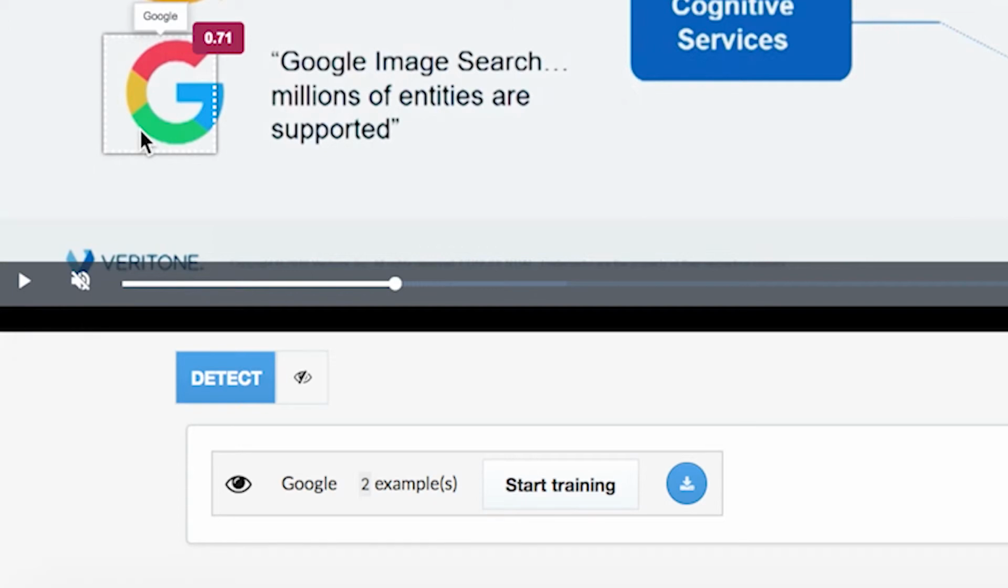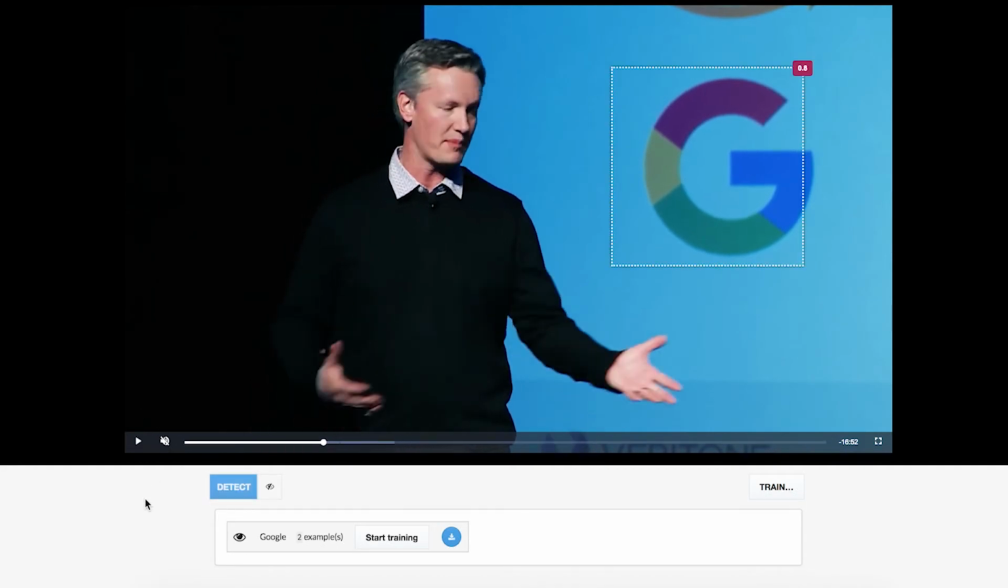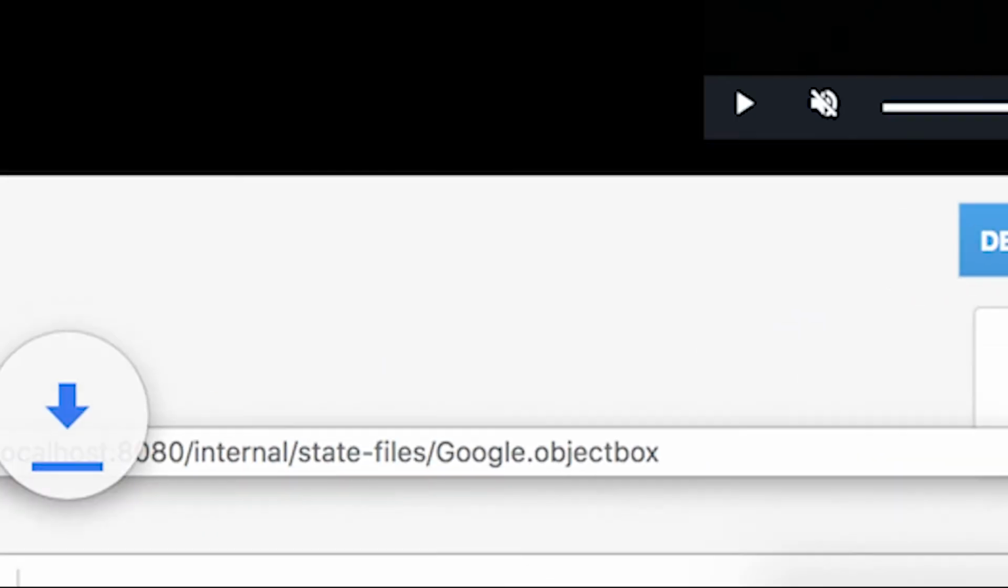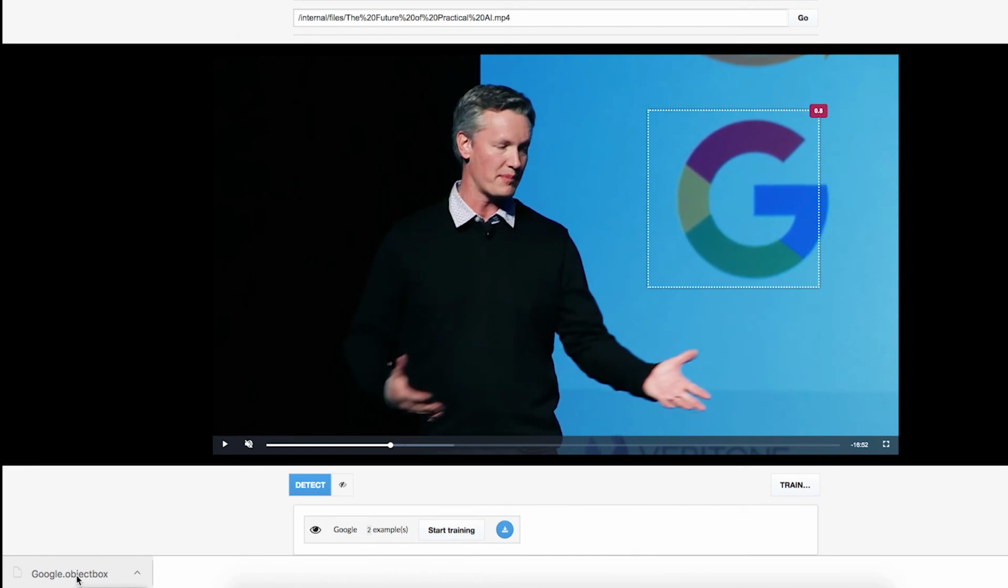As we can see, we're getting good results here, and we'll be getting good results in our other example of this particular logo, which is behind the screen. So that's how you can use ObjectBox. It's very simple. Once you've trained this up, you can download this state file and run it into your instance of ObjectBox locally or in the cloud, or you can place it into the ObjectBox instance running in Veritone's AIware, which will let you run this at scale.